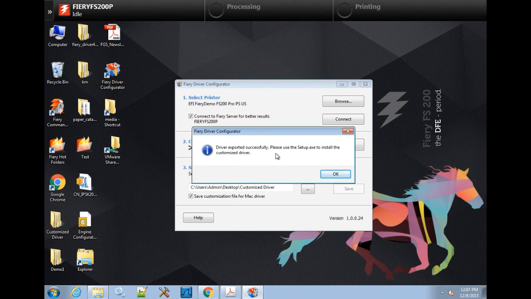So drivers exported successfully. Please use the Setup exe to install the customized driver. That's important. Using our Setup tool or Setup executable will allow the customization files to be installed successfully. If you don't and you try just using the Add Printer wizard and browse to the INF file, you won't get the customization. Same with Mac, please use the wizard that we provide.